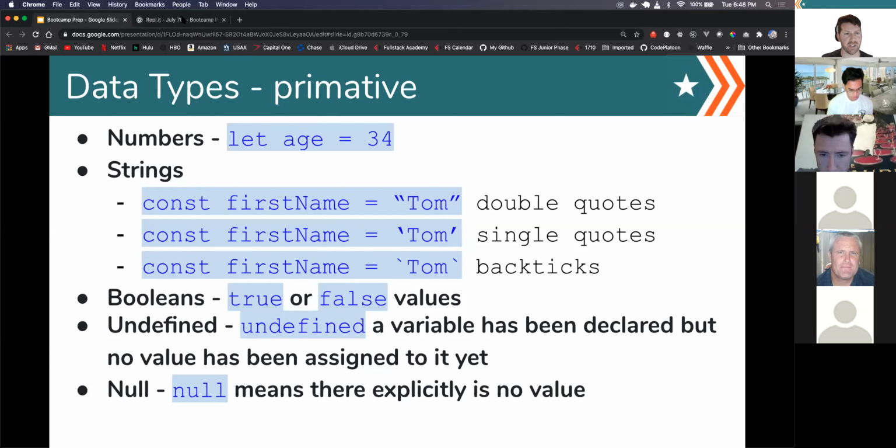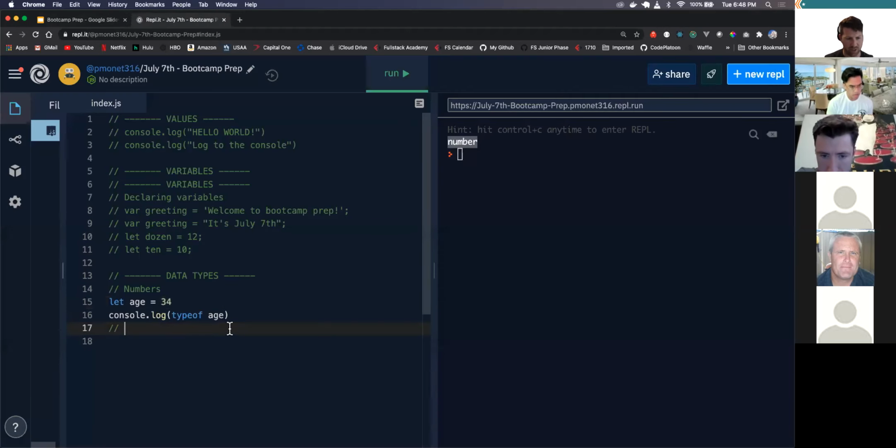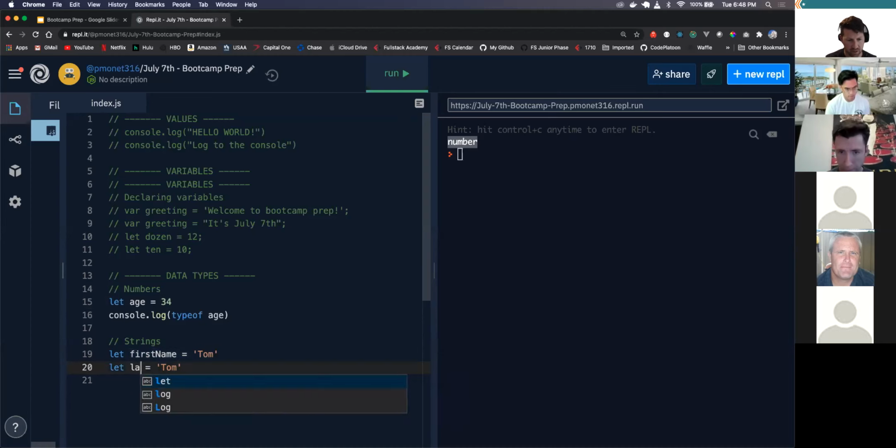Now we can get into strings. So you'll want to use strings if someone says, hey, I need to know your first name, or I want you to output your first and last name. I can say let first name equals Tom. I can say last name, or I'll say middle name. Middle name equals Anthony.